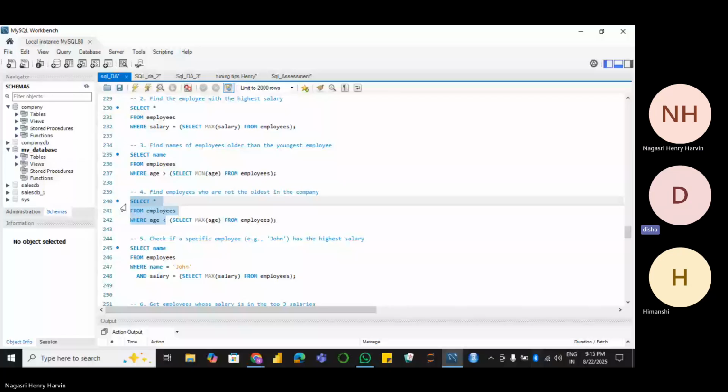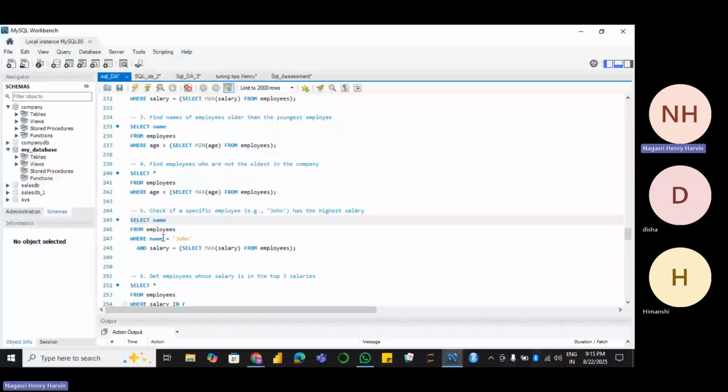Okay. So select if a specific employee, John something, has the highest salary. I'm checking only. So where the name should be John, and the salary should be what? Maximum. If it is true, only then we can get the output. There is no output, right? So it is not true.